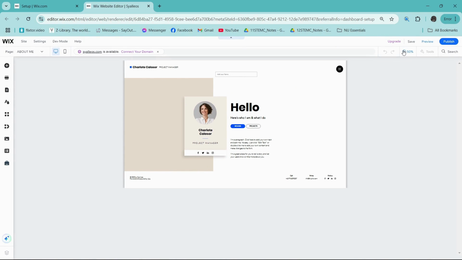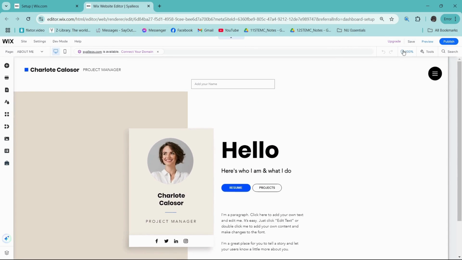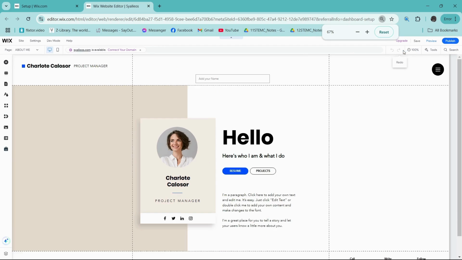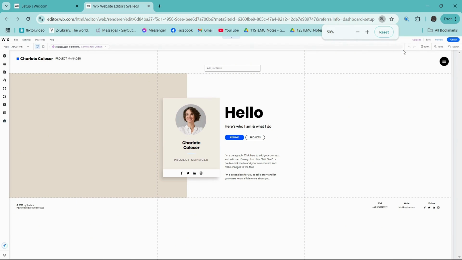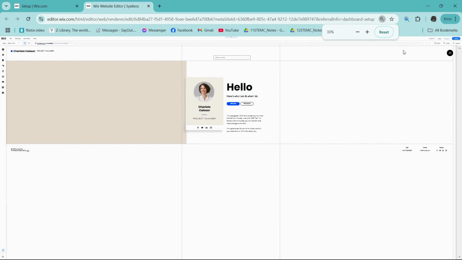Alternatively, you can use your browser's zoom function. You can press Ctrl and then click the minus button to zoom out. And then click the plus button and Ctrl if you want to zoom in.